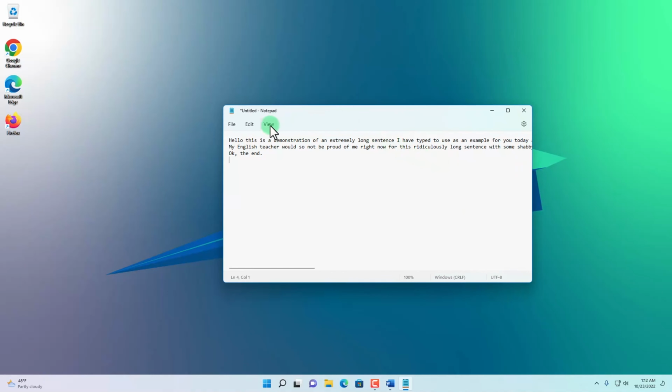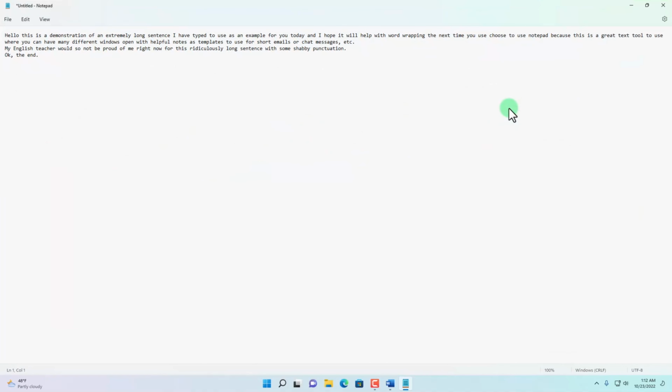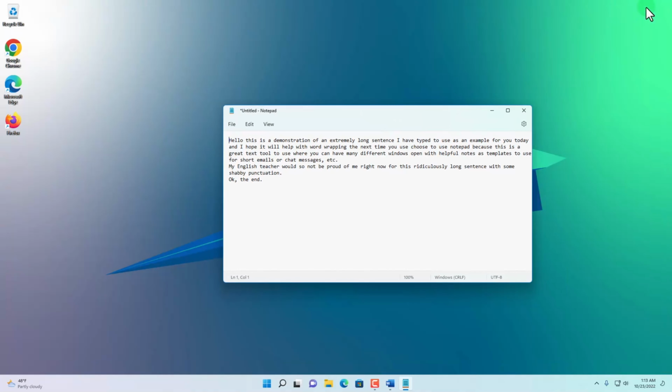Let's enable word wrap. Click on View, select word wrap. Now all of my text will adjust to the width of my window. Expand the window. See? No scroll bar is needed. Adjust your window to any size, and the text will always adjust accordingly.